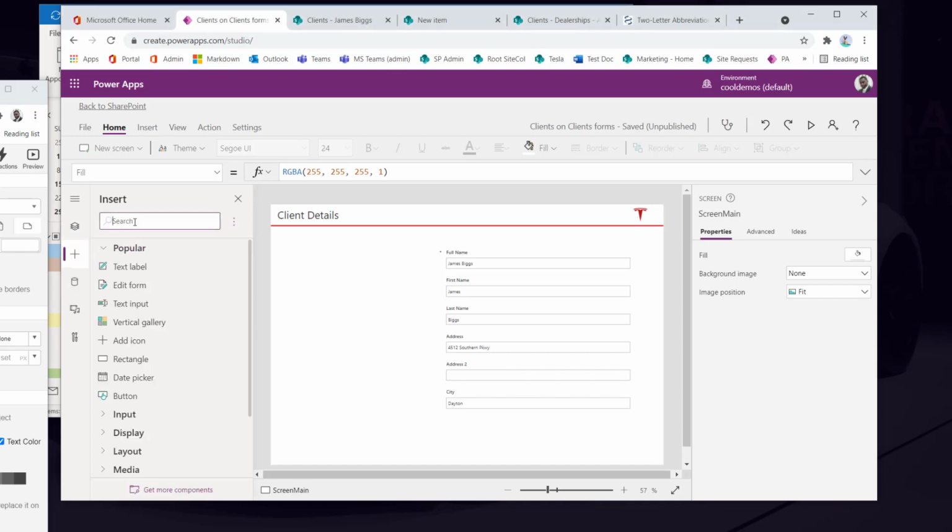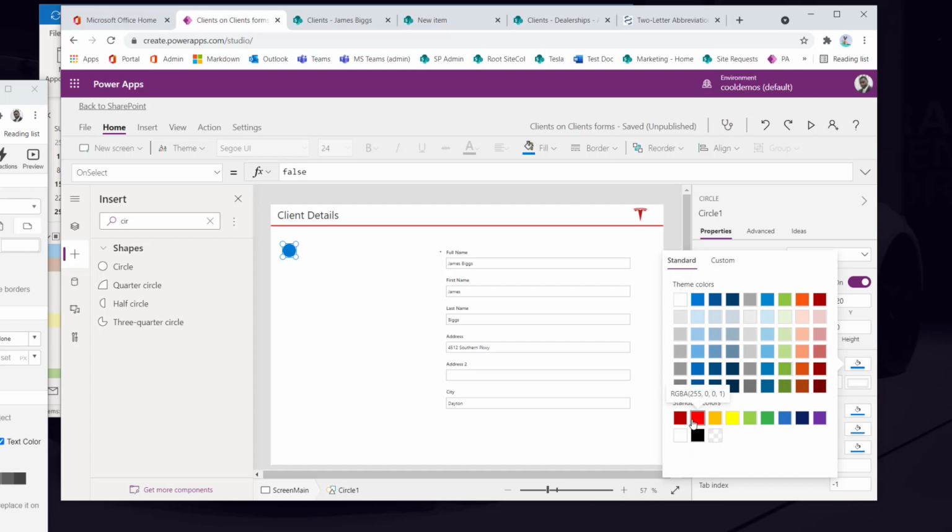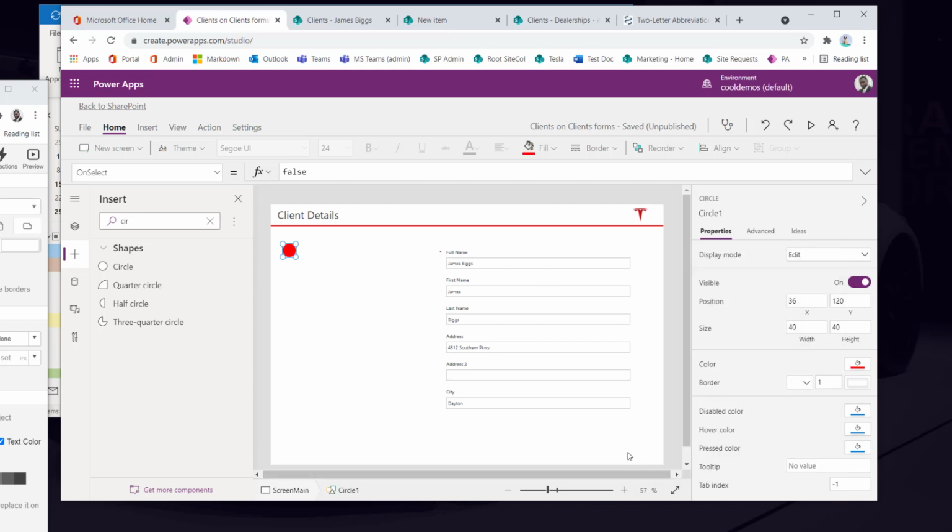So let's do that. To create that nav, you just start with a circle, and you want to keep this pretty tight. So let's just go with a 40-40 circle. That looks good. And we want to go with our branded color. I'm just selecting the default red. This is not the branded red, but I can find that somewhere.